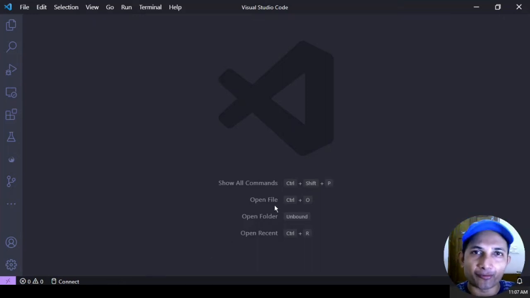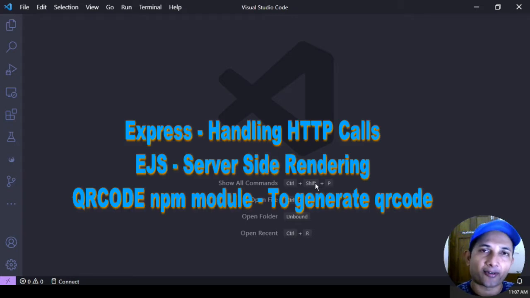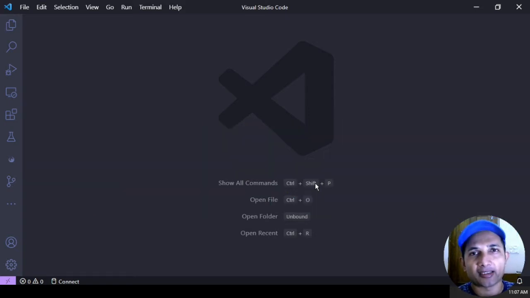It's a beginner friendly tutorial and it's all about building up a QR code generation app using Node.js. I'll be using Express.js for handling all the HTTP calls like POST and GET operations. For the UI part, it's basically server-side rendering, and I'll be using EJS, which is Embedded JavaScript. Definitely, you can use other technologies, maybe like Jade or Handlebars, but EJS sounds a little easier for the beginners to learn. So that's the reason I thought to use EJS instead.